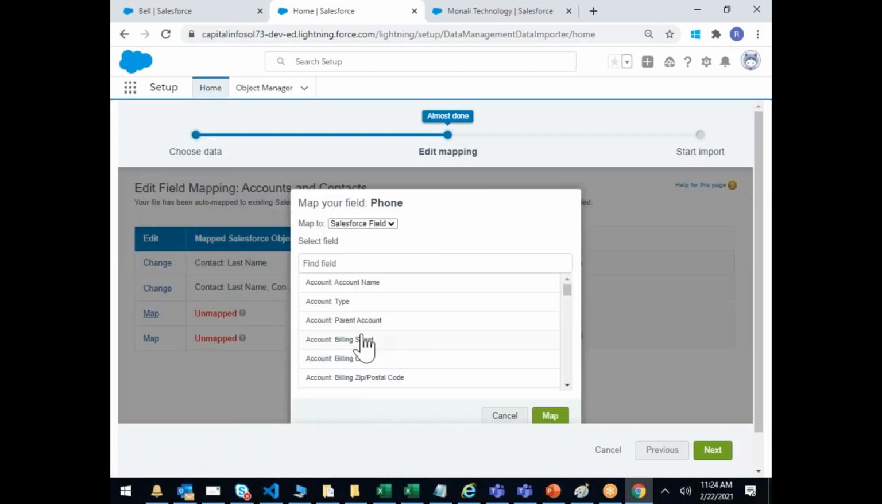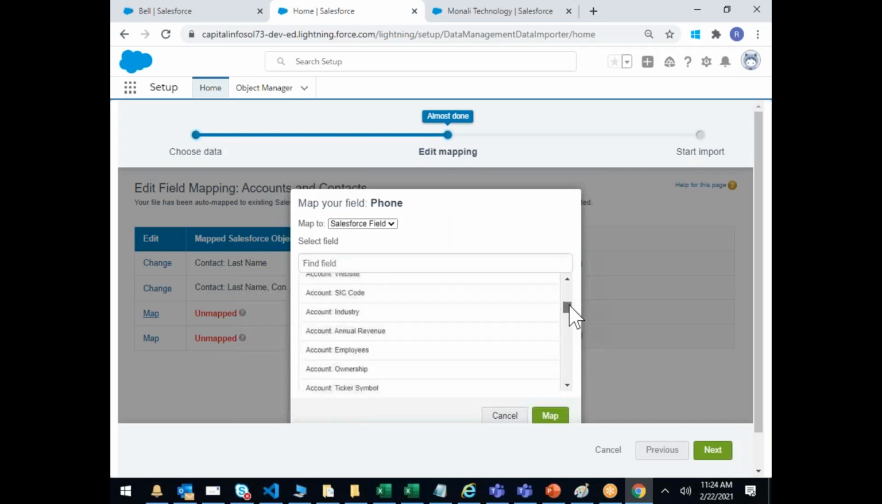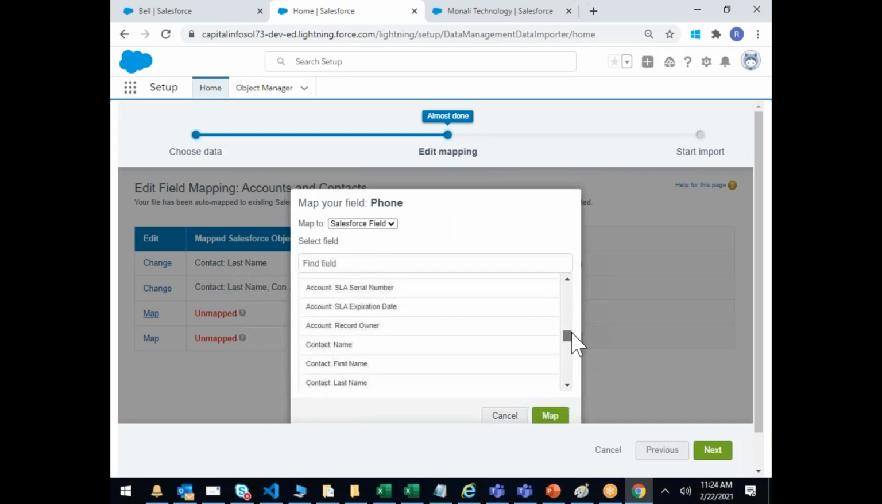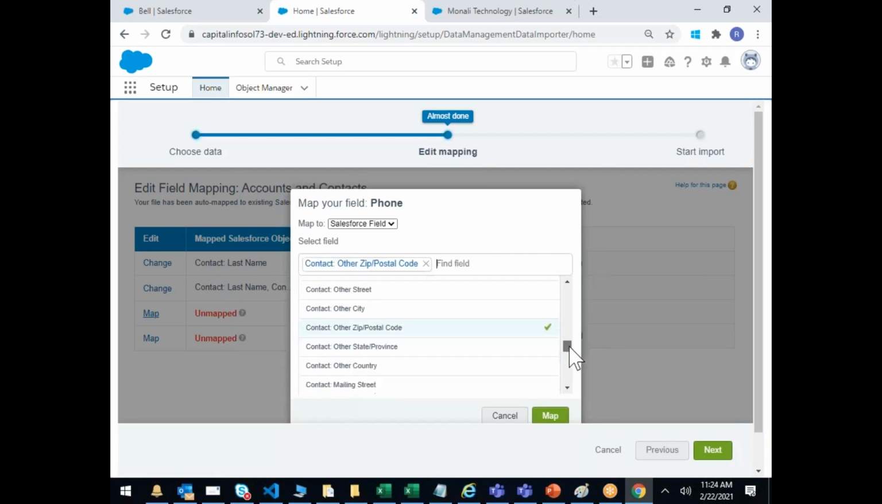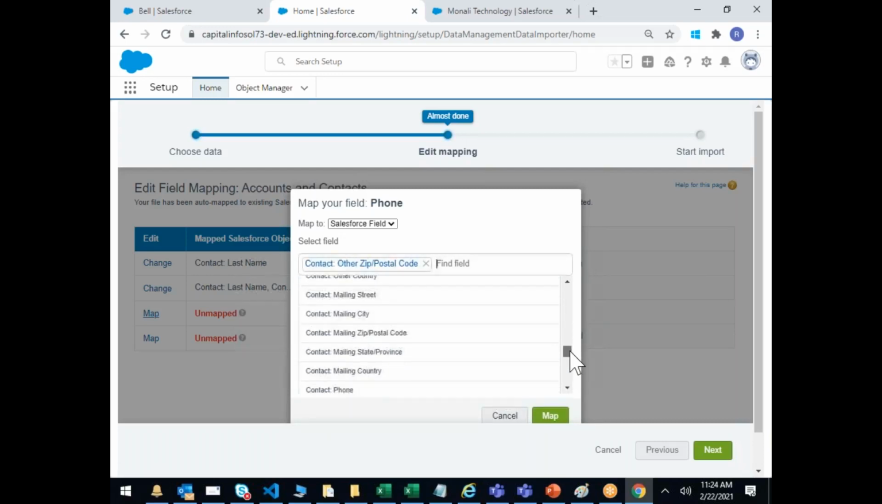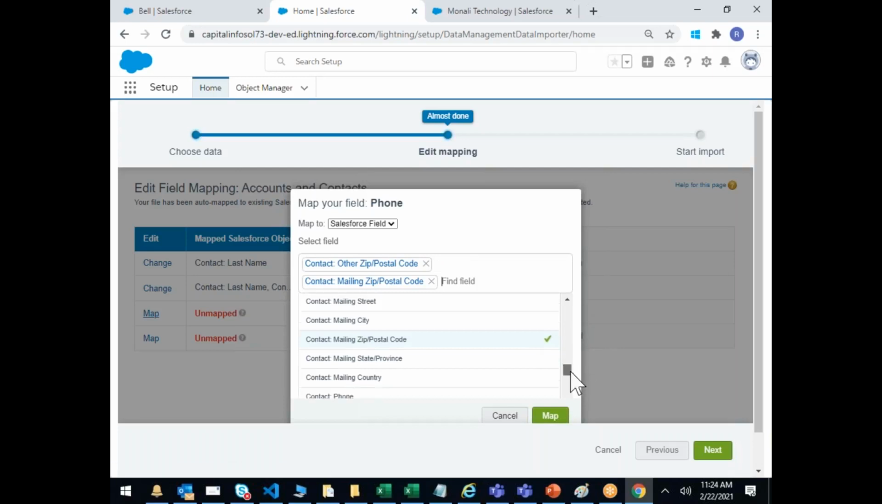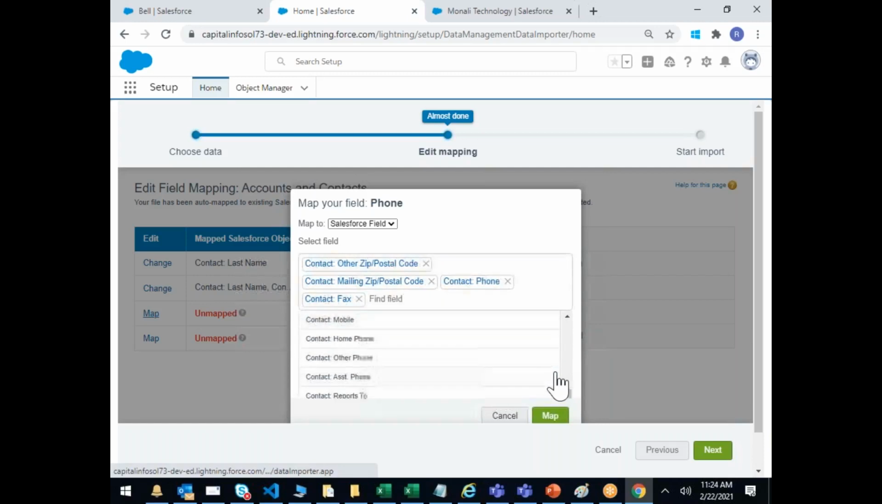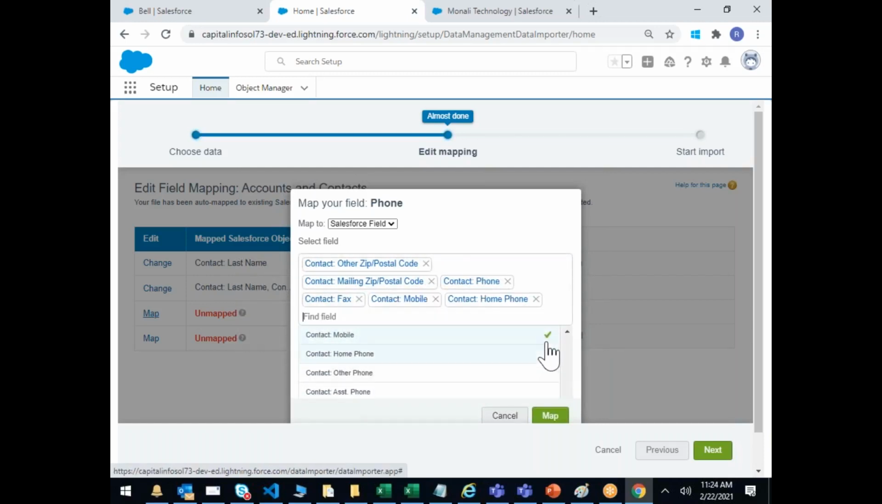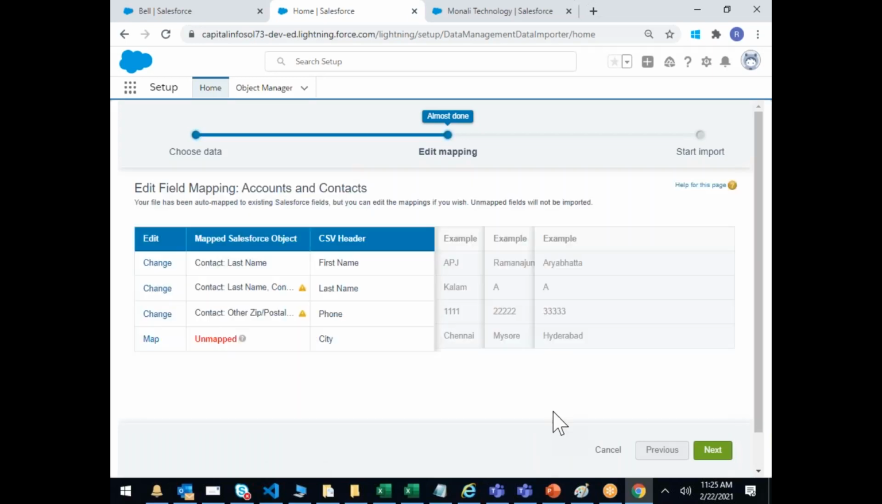Now, phone, where do you want to put it? I'm scrolling down, contact dot zip code. Next, contact mailing zip code. Next, phone. Next, fax. Next, mobile, home mobile, other mobile, assistant number. So for that one field, how many places am I mapping? One is too many.